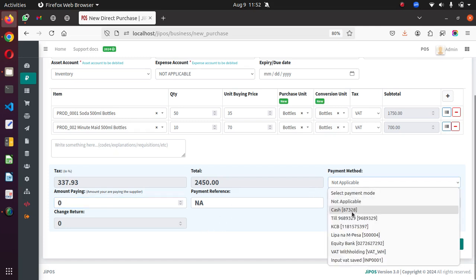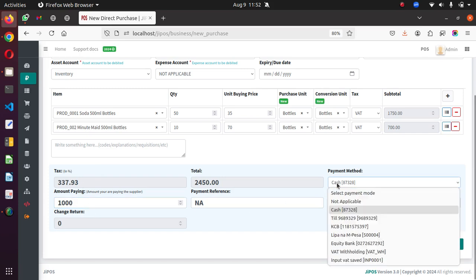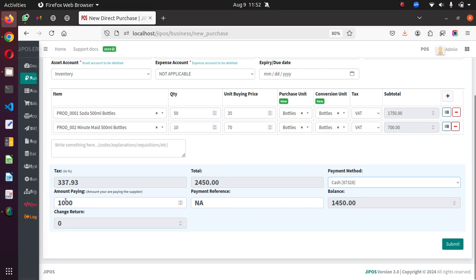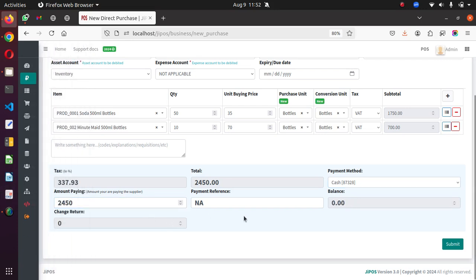If I'm paying partially, I can say I'm paying this in cash and I'm paying 1,000 shillings. For that, I'll have a balance. If I'm paying it fully through any payment mode, I'll just have to enter that 2,450 shillings, and there will be no balance.